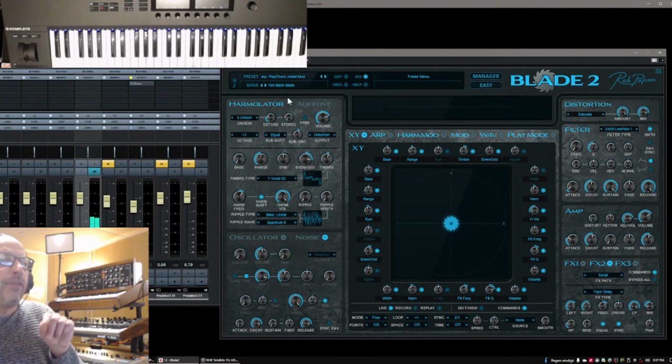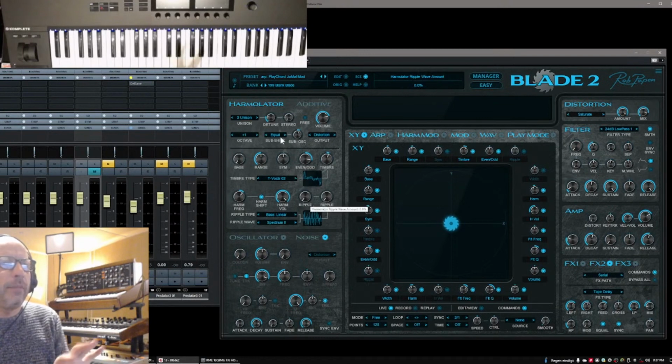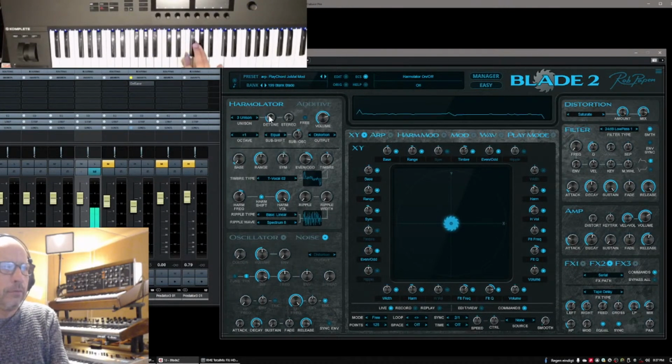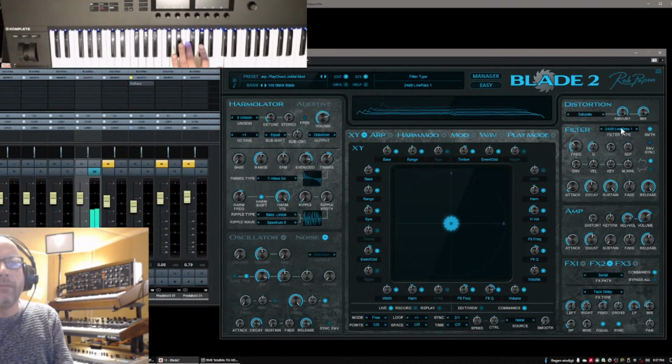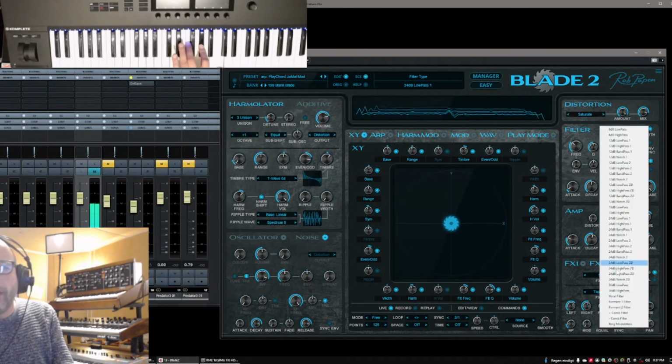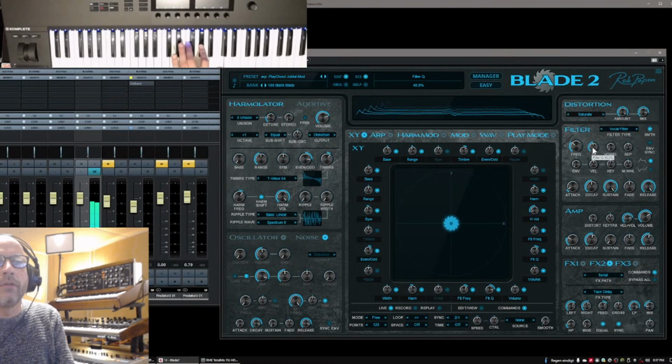Yeah, and in this preset, I make it downloadable for you. You also could say, okay, let's change a little bit of the harmolator, the timbre. So changing here, different. Doesn't influence that much. No sub-oscillator. Make it thinner. Auto filter type. Let's see what a VERB filter does.